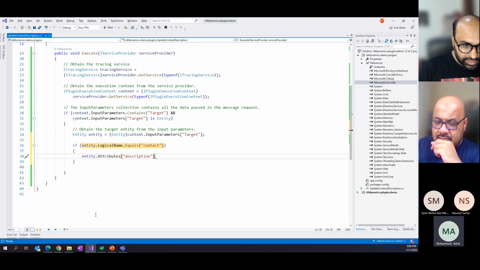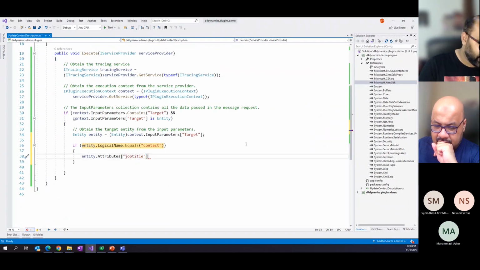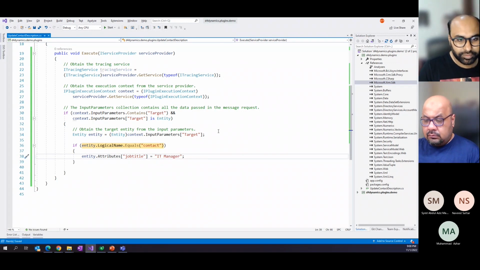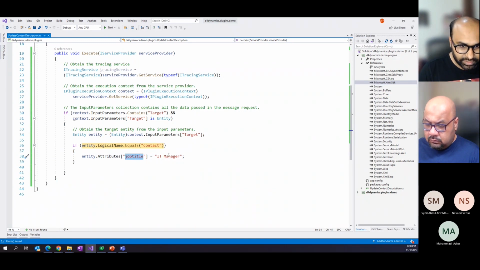Okay, so I took the name. I'll just go to the plugin. I just want to update this. Let's say IT manager, just one example. I'm just giving it in the default. So now what will happen once we register this code? As soon as a contact is created, we say the job title is IT manager.